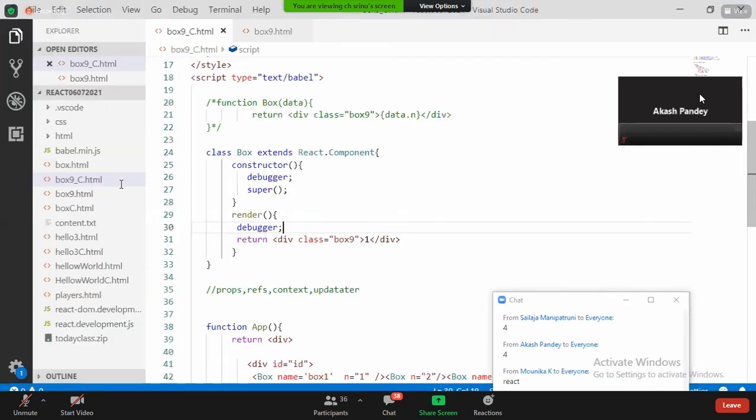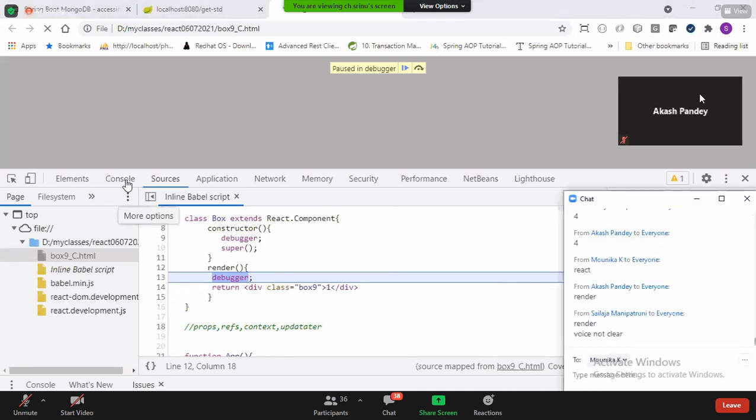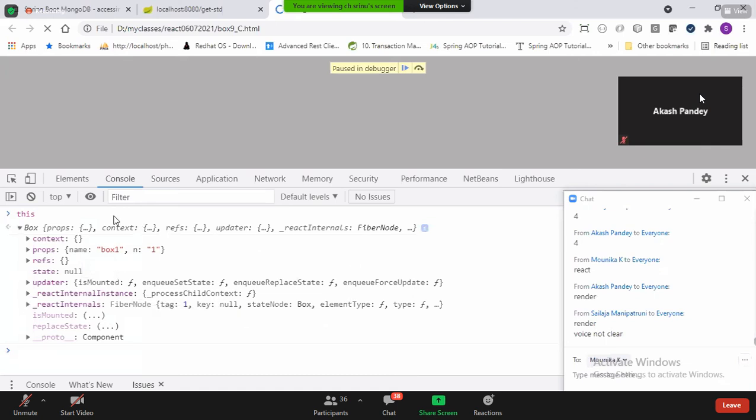Now, can you check inside the render method? Inside the render method, can I check my current object this? Now see, you are in the render method now. If you open this, what do you observe?